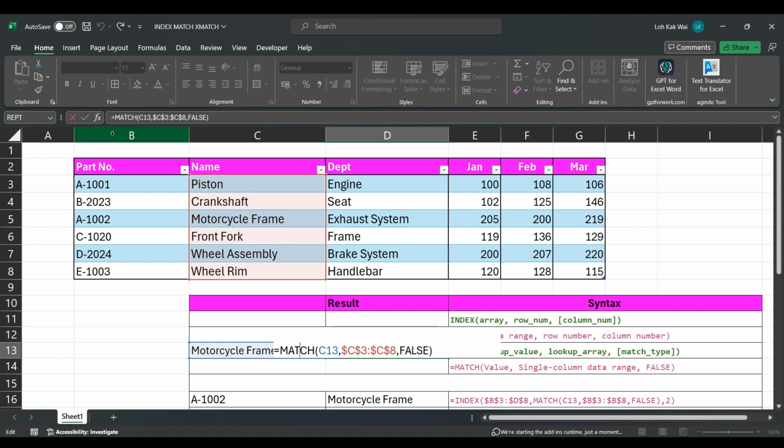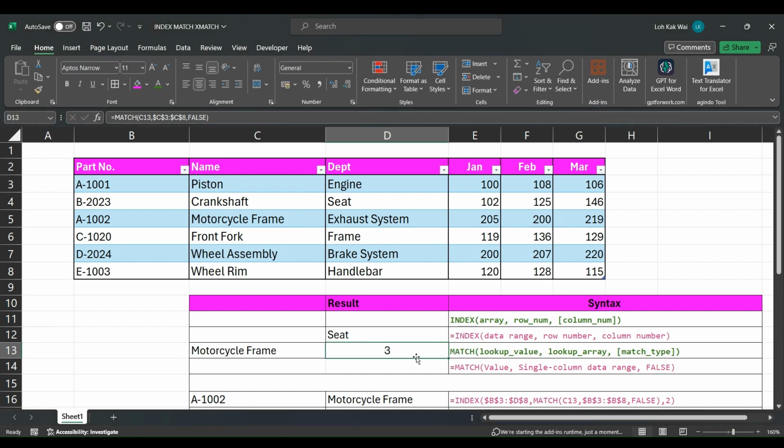The third parameter is the match type. We can either put 0 or FALSE, which is an exact match of the value from C13 in the range of C3 to C8. The result from this MATCH function is the position of number 3.